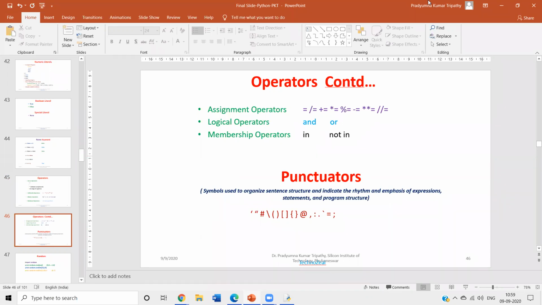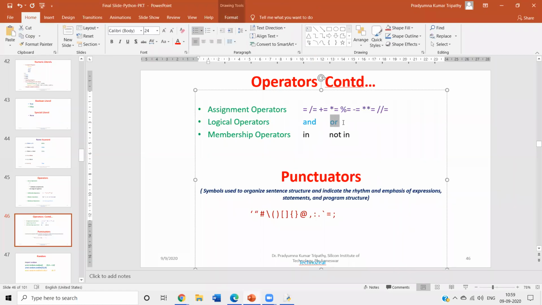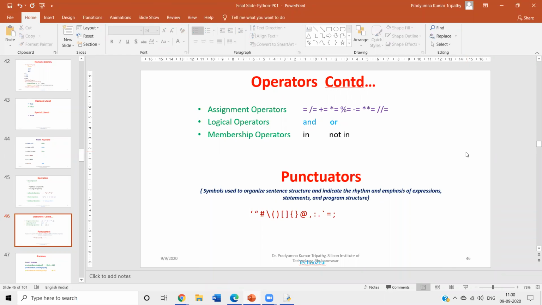The different operators that are being used are the assignment operators and the logical operators, and the logical operators are and, or. You have to write it in this way. It is not double ampersand. You have to write and, or. It's not the double ampersand or the pipe symbol that you used for and, or in C language.